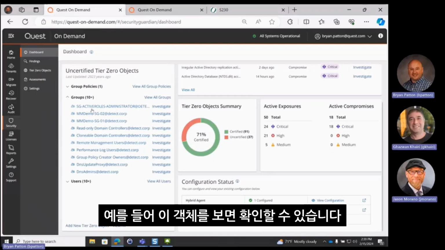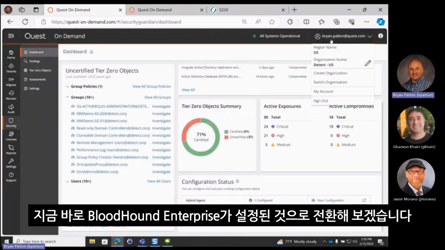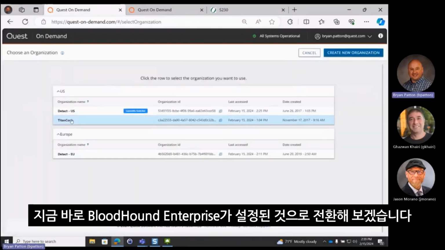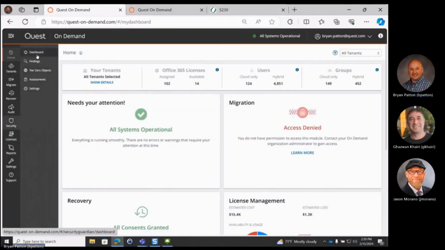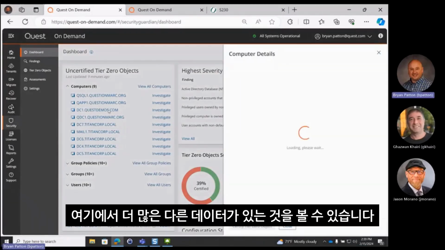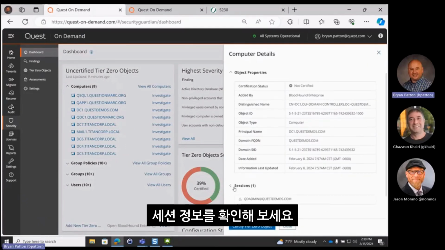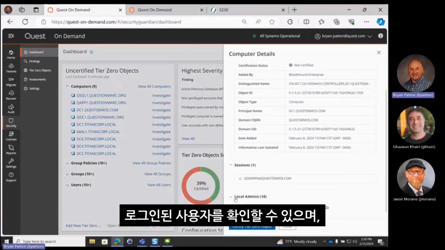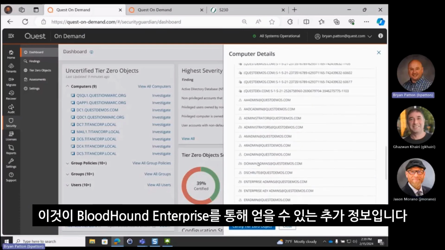If you look here, see this object right here, for example. See how it's blank down here? I'm going to go ahead and switch right now to the one that I have BloodHound Enterprise with, and I have some drift in there. See how when I click on this object, there is more data down here. See the session information? That's from BloodHound. So it's where they're logged in. I can see the local admins. I can see the objects they can control. This is the extra information that you get with BloodHound Enterprise.